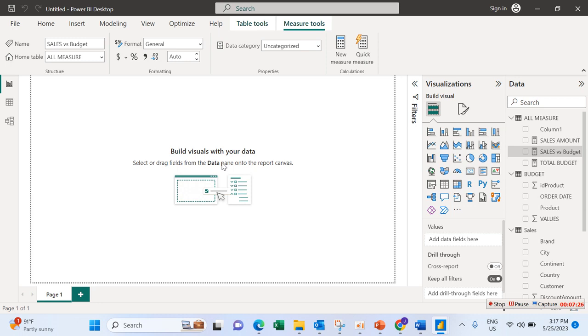Just make sure that you know what you want to achieve. The first thing is, what are the KPIs I want to see in my report? These are the things that will lead you to the actual calculation that you want to do. Before you do any calculation, just write all the KPIs that you want to see in your report. Then this will lead you to what you actually want to calculate.